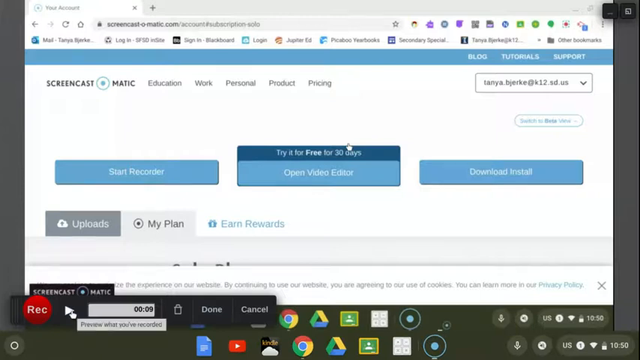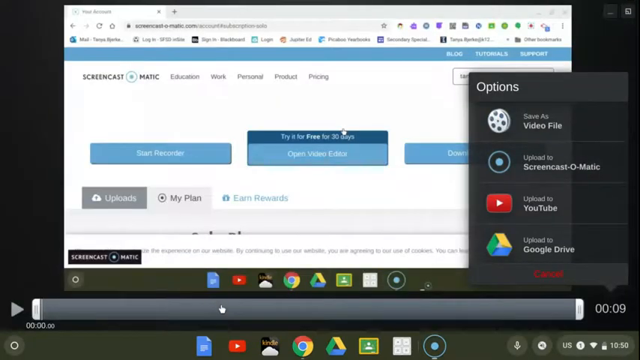Once it's finished, you can choose to preview what you've recorded. If you don't like what you recorded, you can delete everything and start over. Or if you like what you recorded, you can go ahead and click on done.